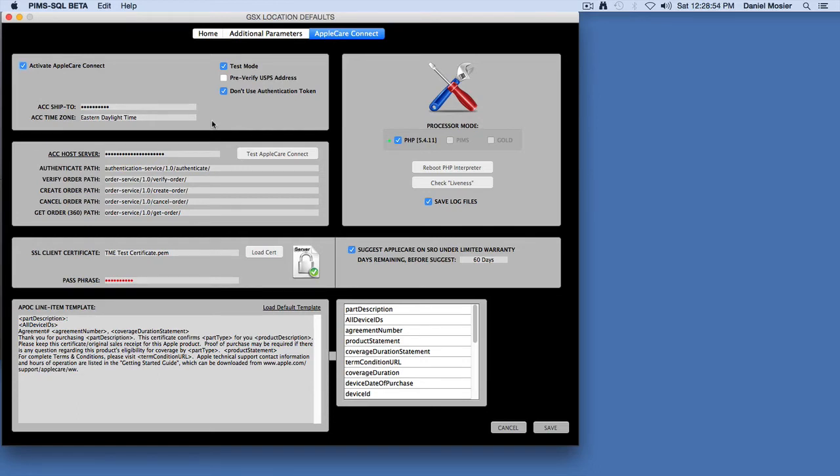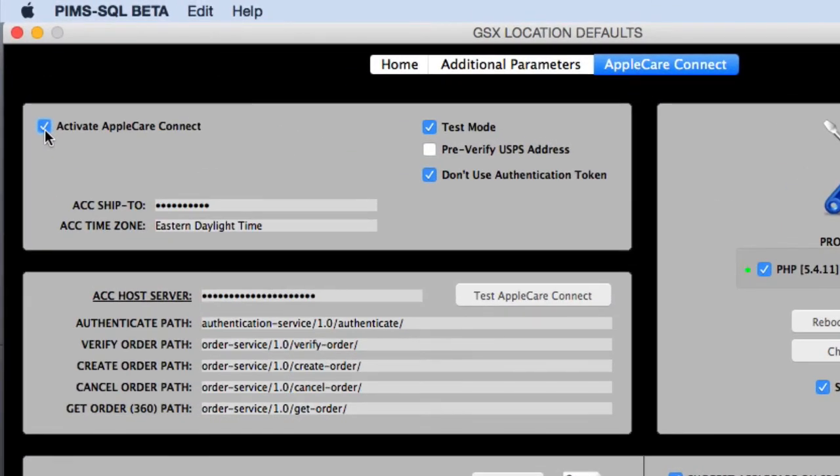Now, it's assumed already that you've been in contact with Apple and you have been approved for the program, and they have issued you a test certificate. And you would do a certificate request, send it to Apple. Apple will send a certificate back to you, and that certificate needs to be modified slightly to work with PIMS. But it's not the scope of this video to go into that. Your PIMS reseller can help you with that, and in this case, it's the Mac Experience. And all you have to do is click Activate AppleCare Connect to activate it in PIMS.